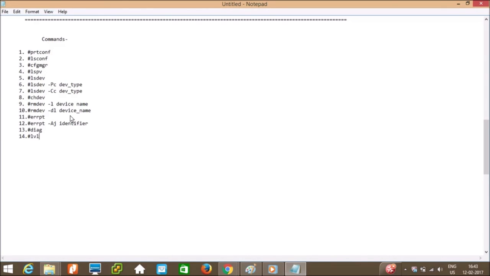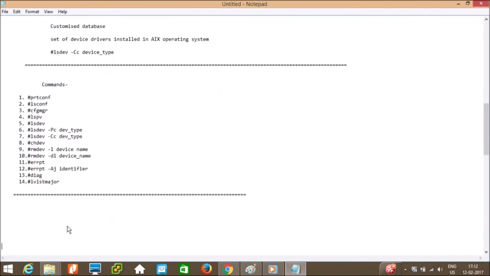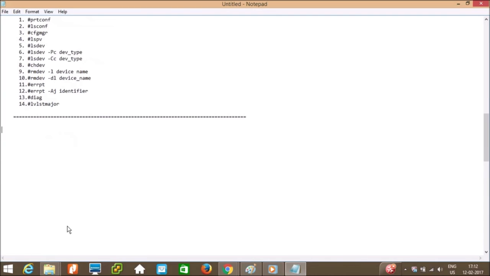lsmajor. To list the major number and minor number, I will cover that while doing the practical. Have you written these commands? Okay, not a problem. There is a concept called major number and minor number, so let's cover that concept also, so that we'll be able to see the practical.